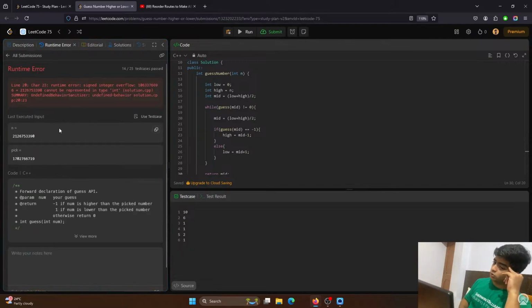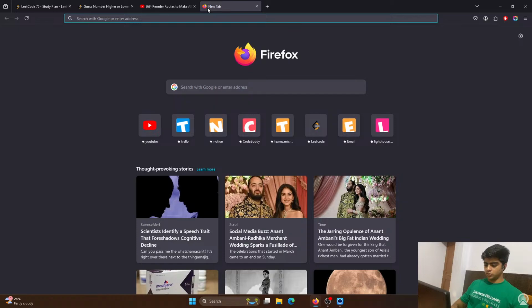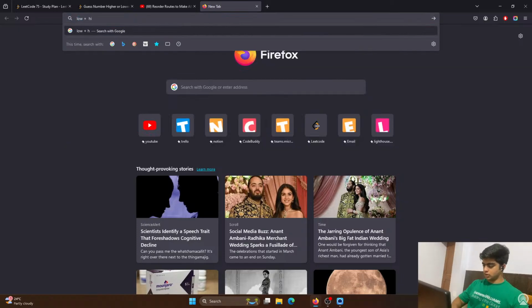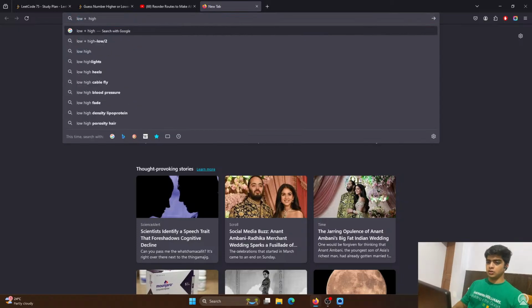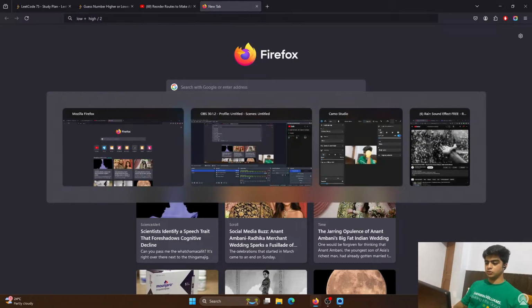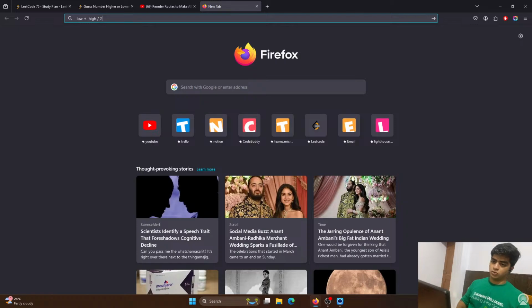Runtime error. Oh, integer overflow. So what do we do in integer overflow? We do something. I don't know what, but we do something. So low plus high by 2, we can write as low by 2 plus high by 2.